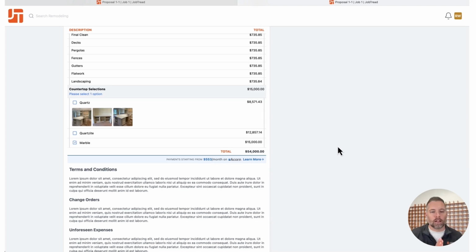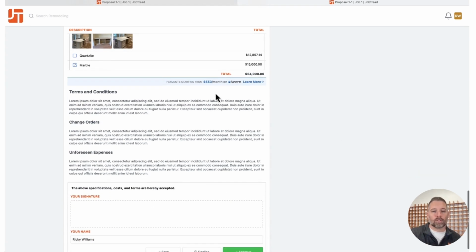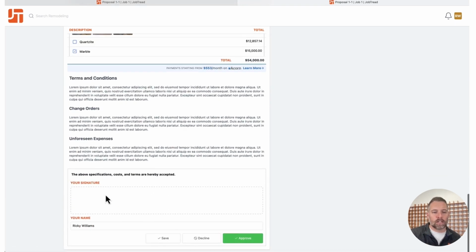You're offering a lower sales price to the customer if they want, but they're the bougie ones. They're the ones that want the thing that's more expensive. So they're the bad guy in this case, not you. Down below, we have our built-in financing, terms and conditions, and then all they do is sign away.